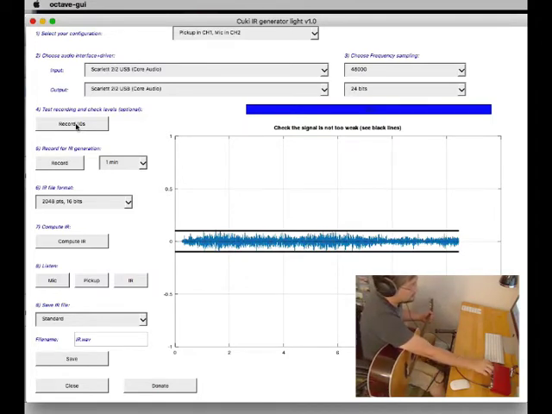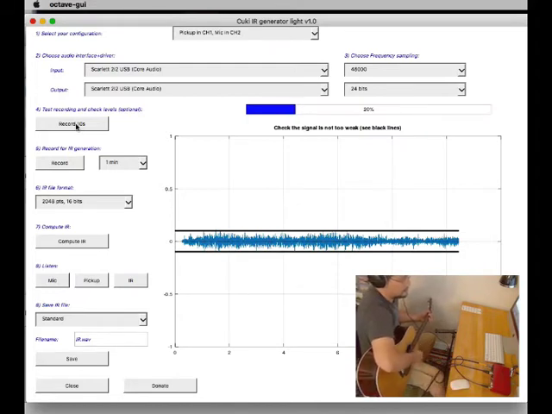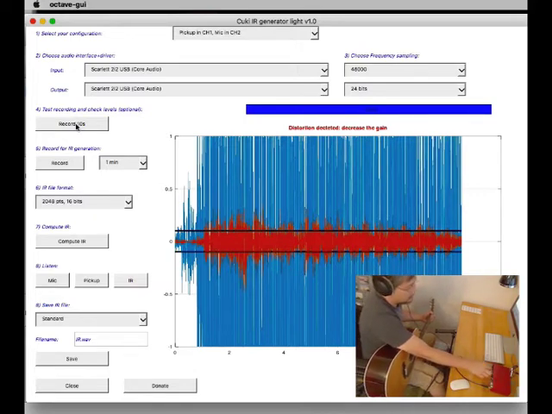So let's now fake the fact that it's too high. So I put the gain to the maximum in both sides. I record again 10 seconds. So here the result is clearly distorted, because the signal goes out of the picture, of the graphics.